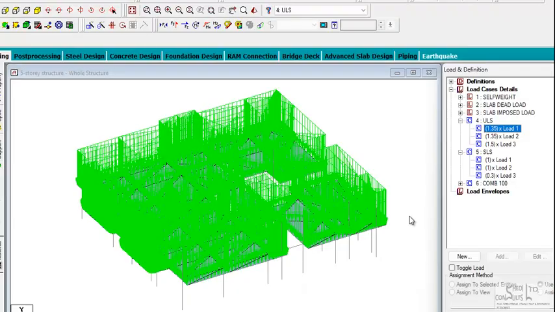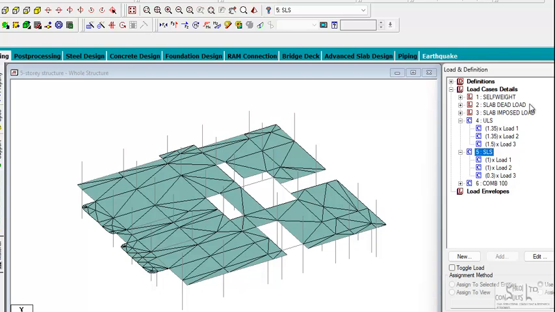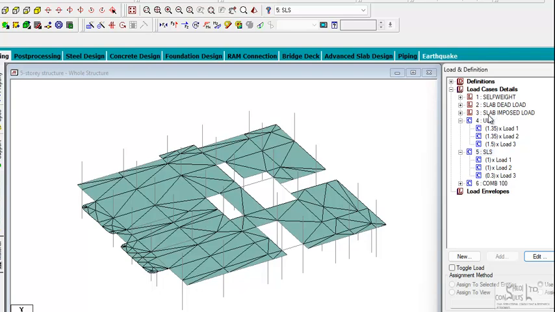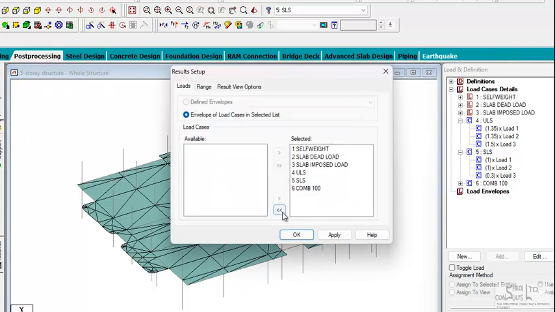So we go back to the combination. I define that load combination. You have dead load, that's load case 1 and load case 2, with 1.0 as the partial factor of safety. And then for the live load, it is 0.3 times load case 3, which is the slab imposed loads that take care of the loads on the slab. I then perform the analysis and go to the post-processor.